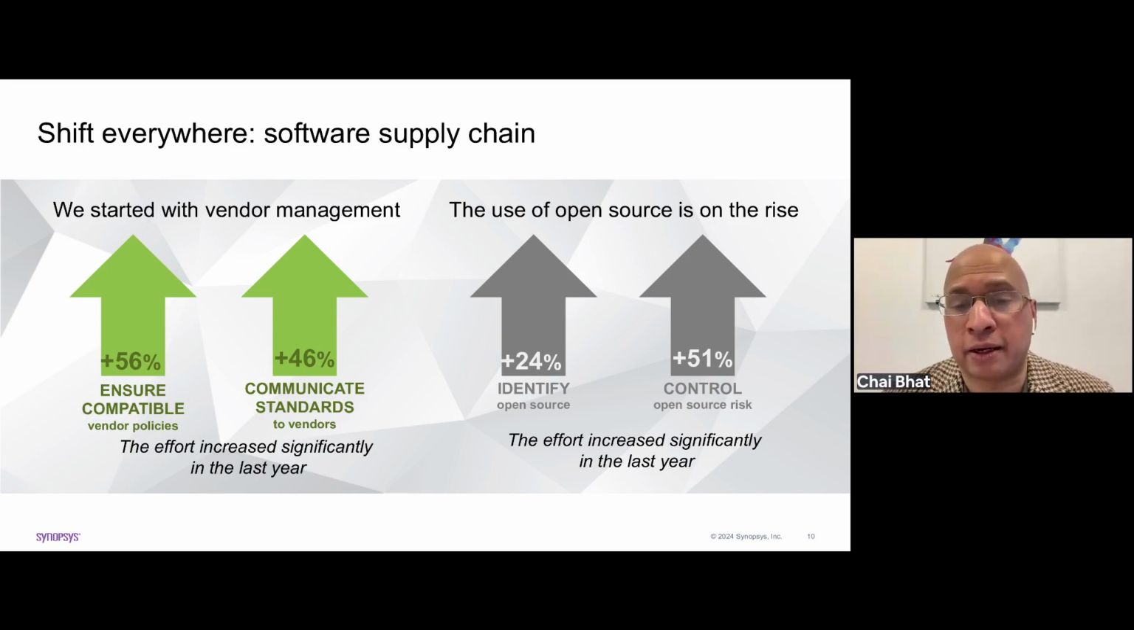It's almost like a two-pronged effort, right? You're managing vendors that supply you software, but you're also managing the risk that comes from the open source that you rely upon to build your application.